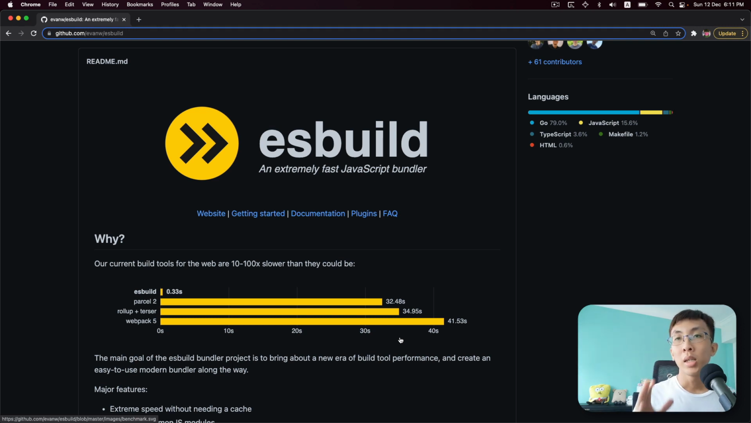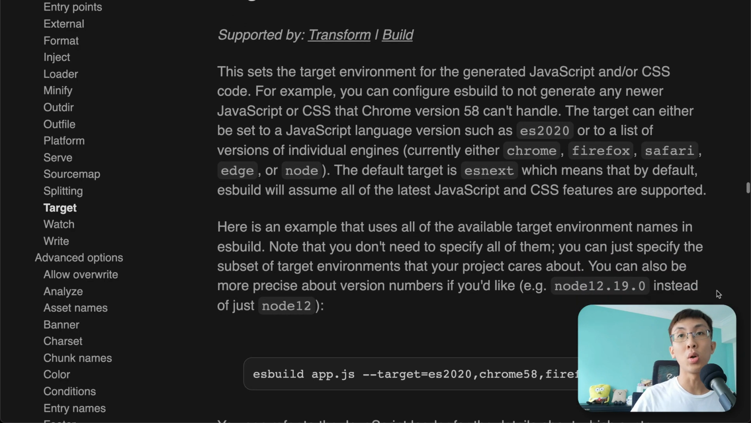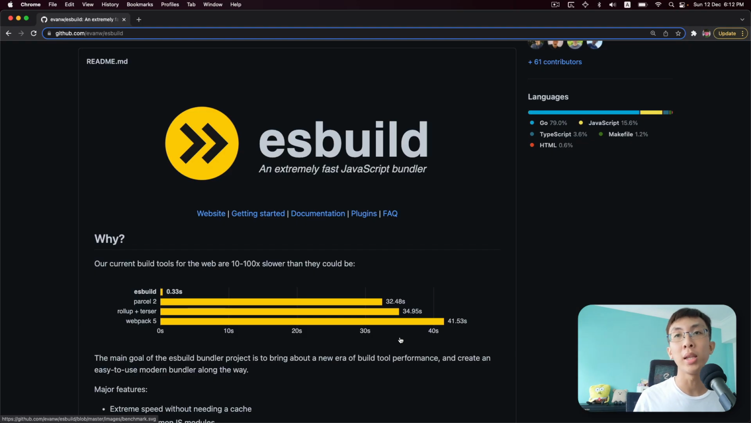And secondly, esbuild implements its own transpiling method. It transforms your code to support older browsers. And for Webpack and Rollup, that's handled by a JavaScript library called Babel. So why is this faster?